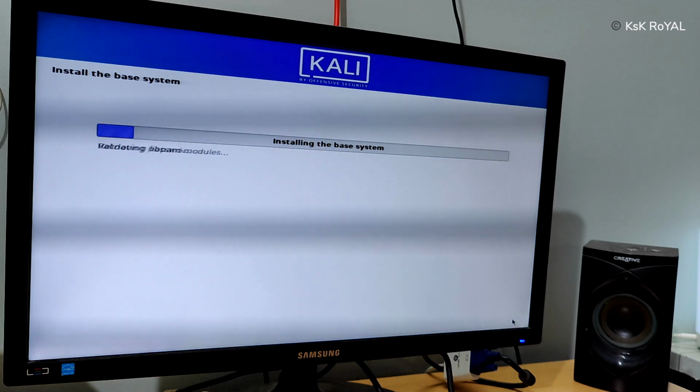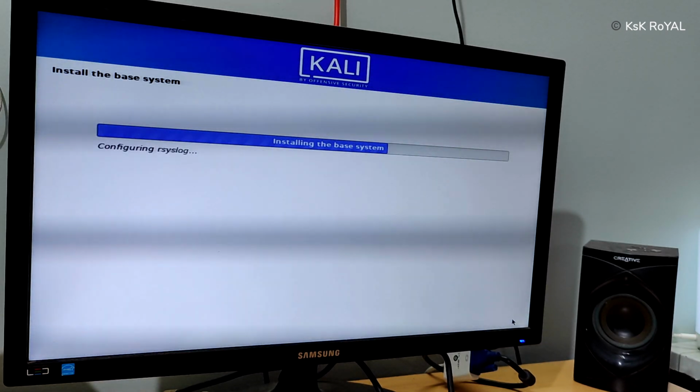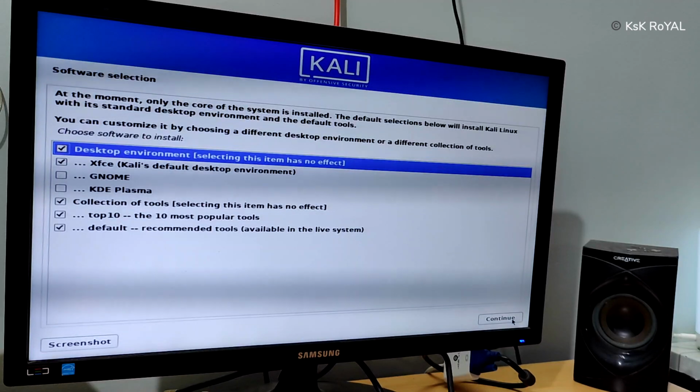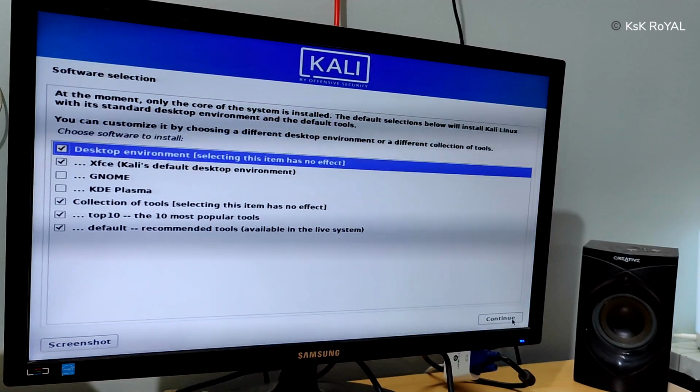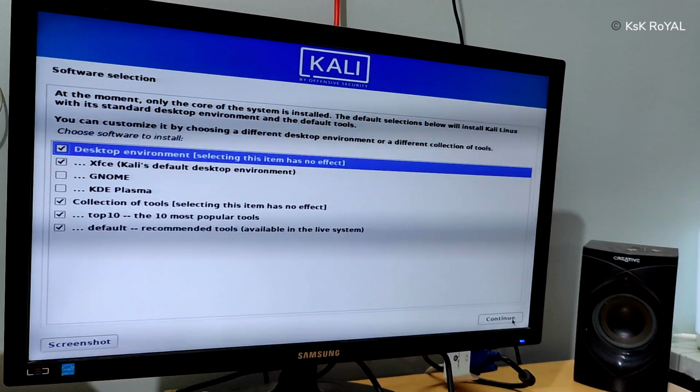Now the installer will start installing the base system. Once it's done, you will be presented with this menu where you have to choose to install a desktop environment. You can choose GNOME, KDE Plasma, and XFCE. In my case, I'm going to install the KDE desktop environment and click on continue.